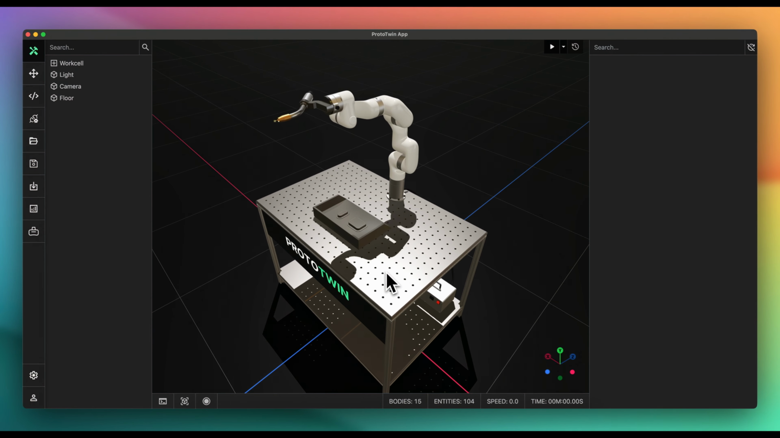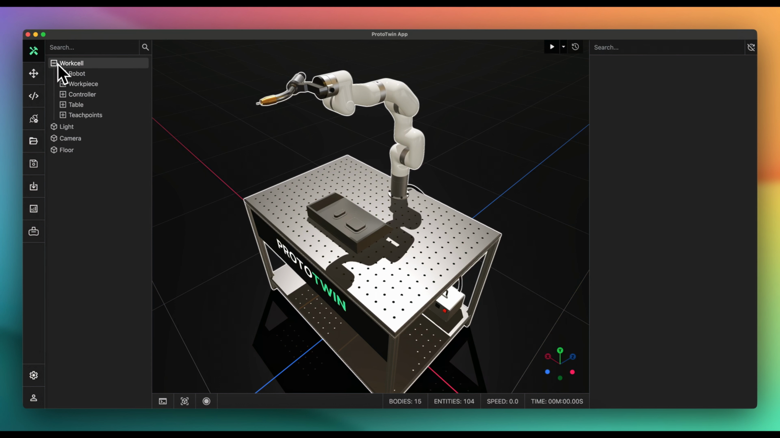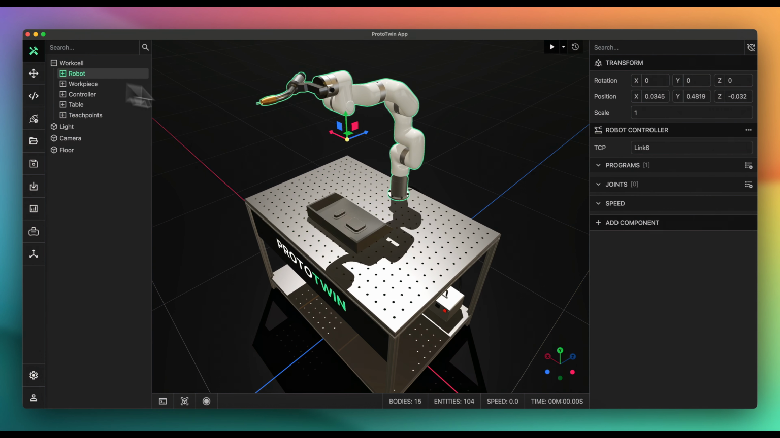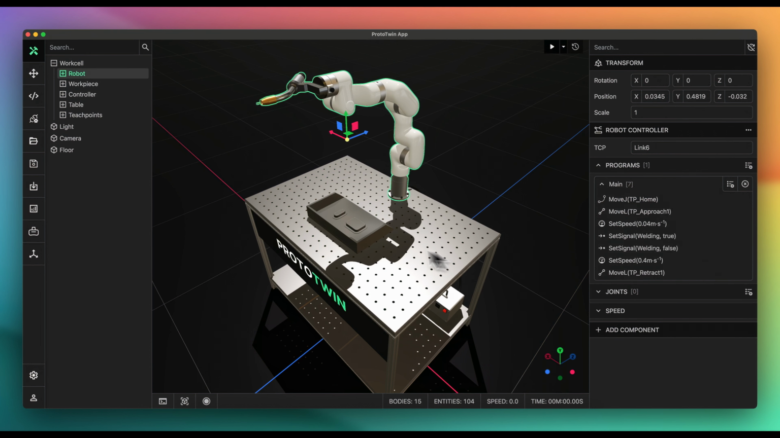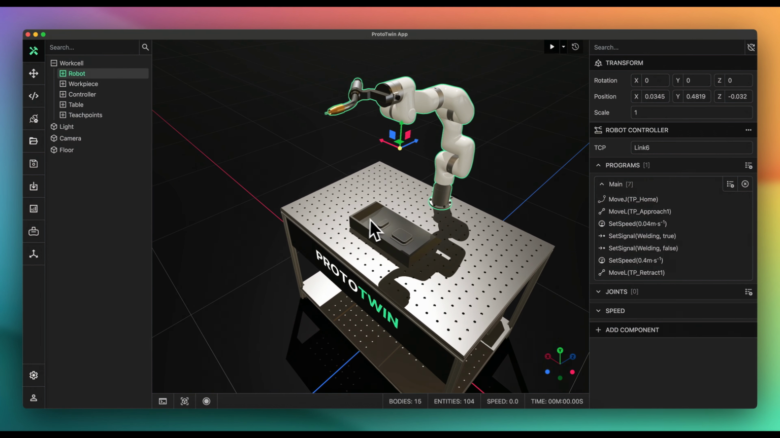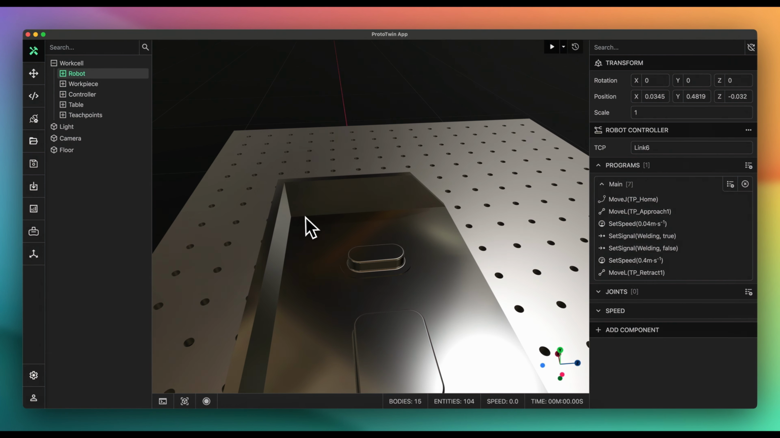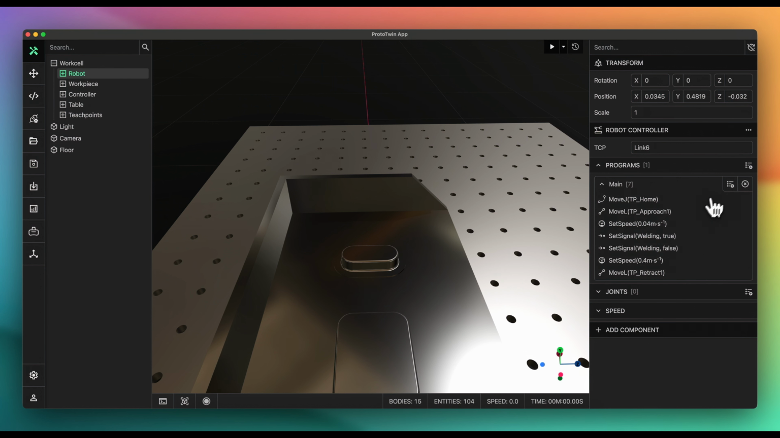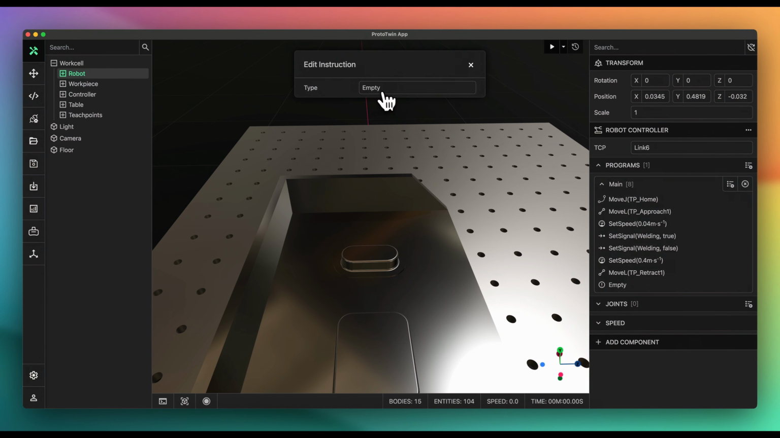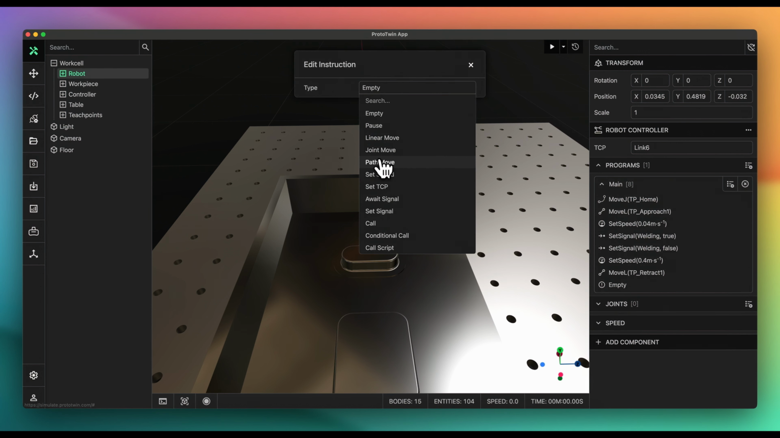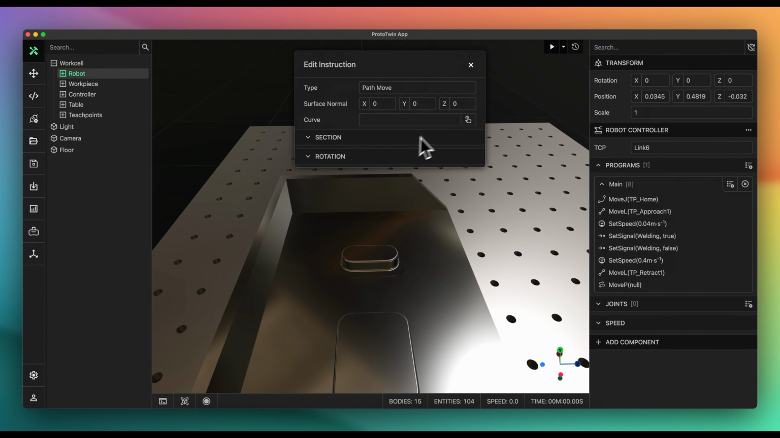We've added a brand new path move instruction to the robot controller component. Path moves are a common solution in robotics and manufacturing for automating tasks like welding, sanding, sealing, gluing, painting, and many more applications. Here we demonstrate a robotic welding application using the UFactory X-Arm 6-axis robot.